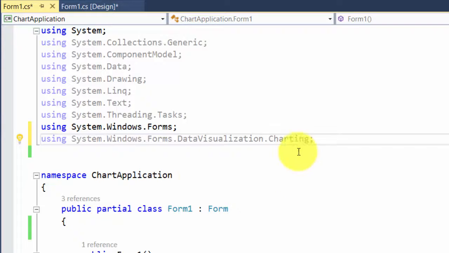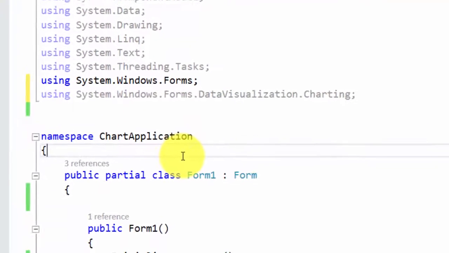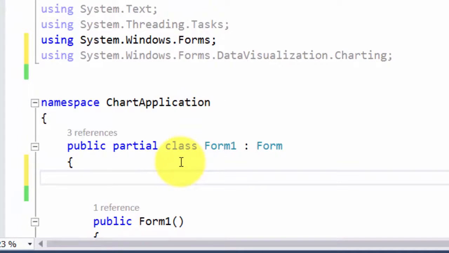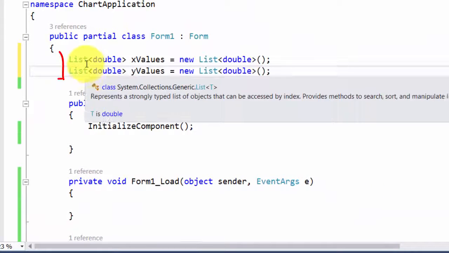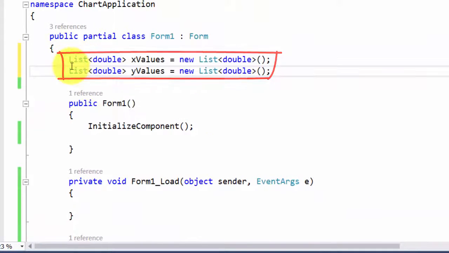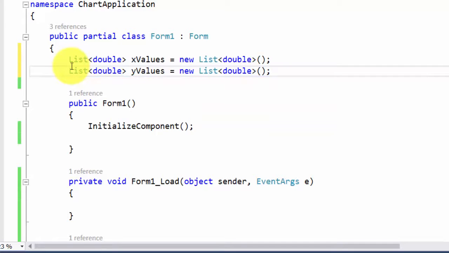And then I want to create two instance variables. And that I will do here. And I want to store X and Y coordinates to plot the values in the chart. And I will use list variables. And list is approximately the same as a one-dimensional array, but it's more flexible and easier to add values dynamically.